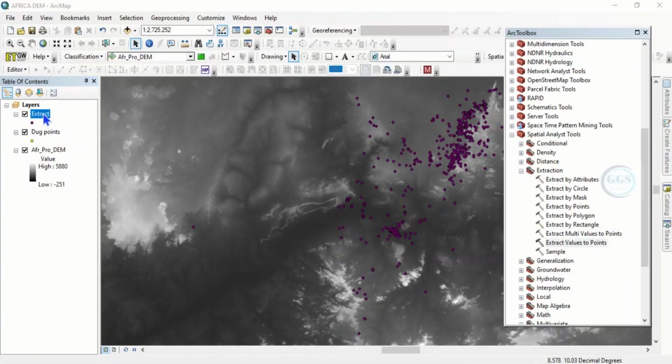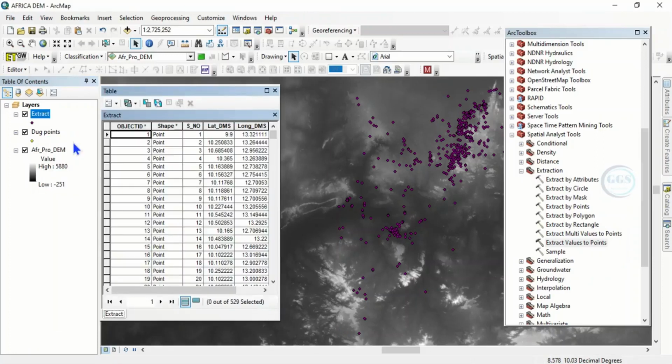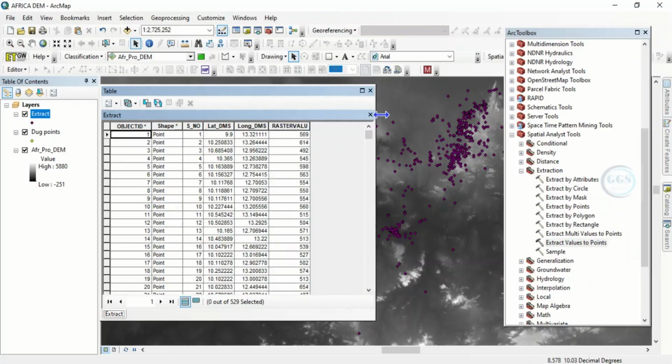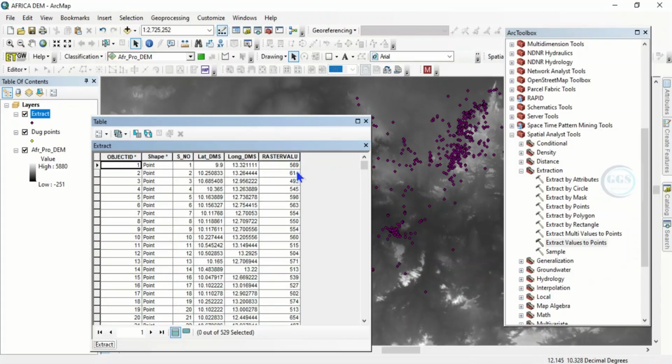Now, if you come to this extract and open the attribute table, let's expand, you will see raster value. This is the raster value that has been extracted from the raster to points. From raster to points, it has been extracted. So this is how to extract raster value to points in ArcGIS.